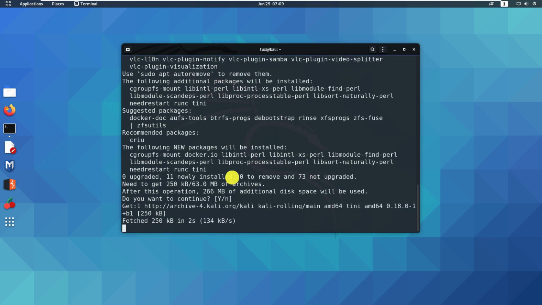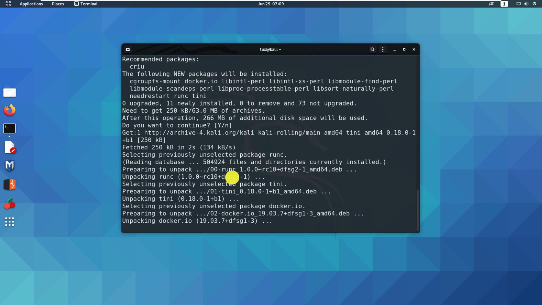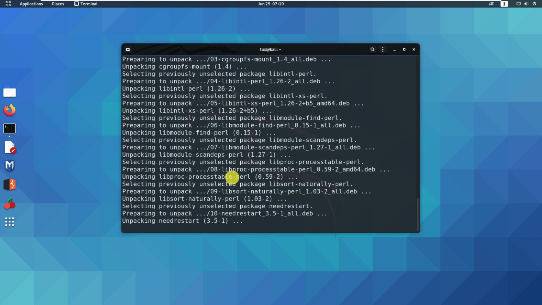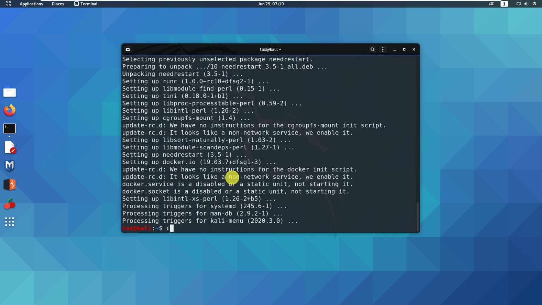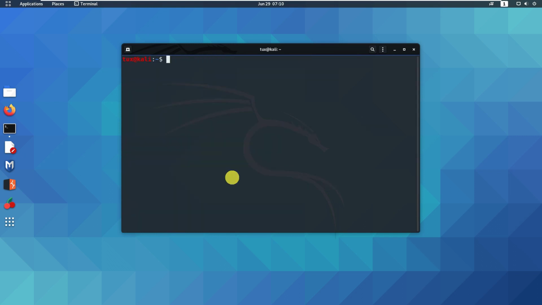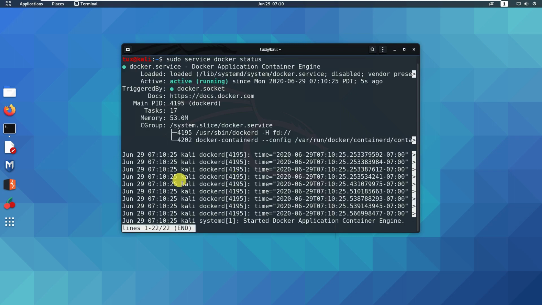Okay, once the installation is done, the next step is to run the Docker service. I have to wait for a while. Yeah, we're done with that. Then run the service by typing sudo service docker start. You can check the status by typing sudo service docker status, and notice that I have Docker active and running.